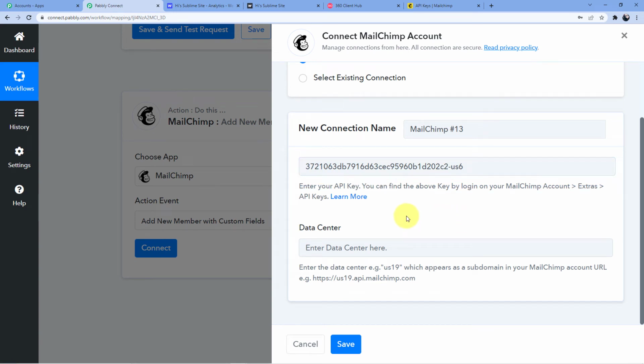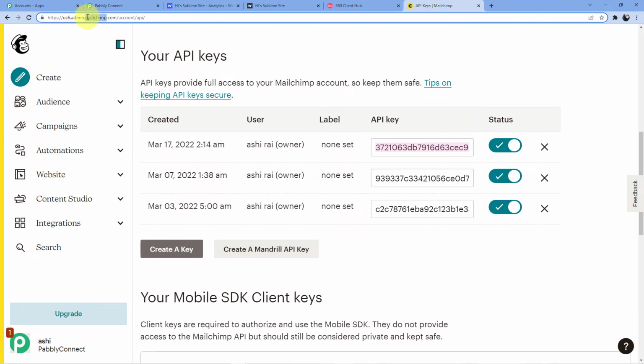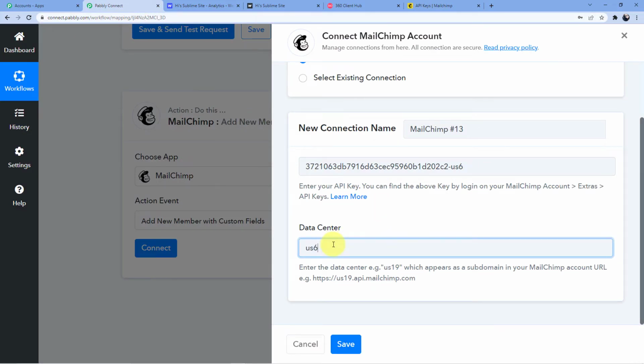Now here we have our data center. So what is data center? You can see here it is written the example as https://us19.api.mailchimp.com. So this us19 will be the data center here. So let's go to MailChimp, and here you can see it is written us6. So us6 is the data center here. Just copy this and put this value here.